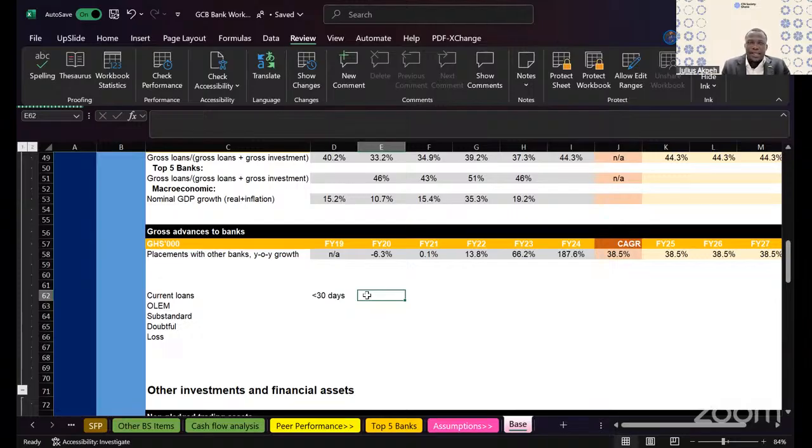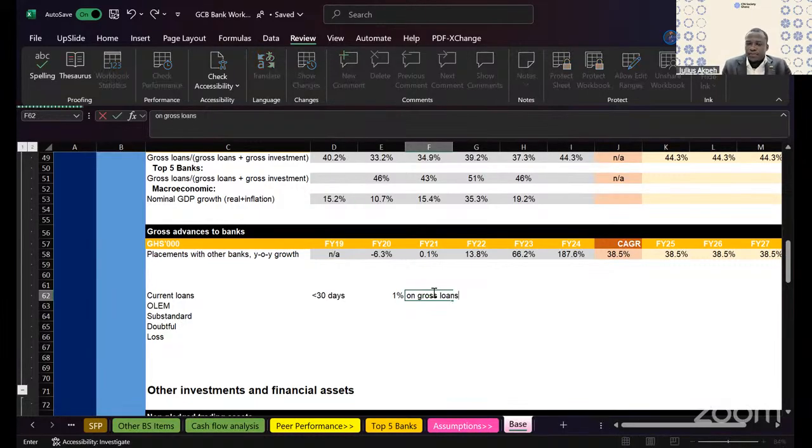Now, all the loans in that bucket carry a charge of 1% on the amount that could potentially default. I mean, the impairment charge on that should be 1%. So this will be 1% on gross loans, right?